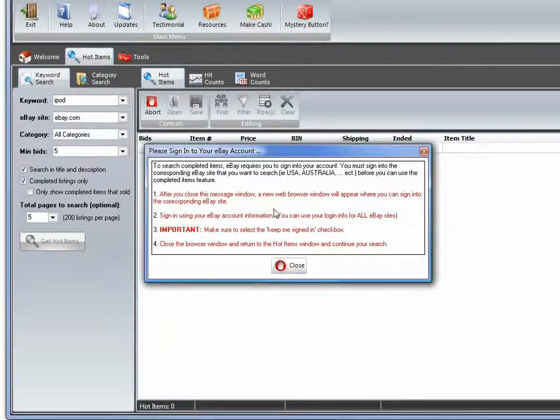Now, the reason is because eBay requires that you log in in order to see the completed items data. In other words, you have to be a registered eBay user to access that data. So you have to log in. There's nothing I can do about that. That's eBay policy. So all you have to do is click the close button here, and the window will automatically open.